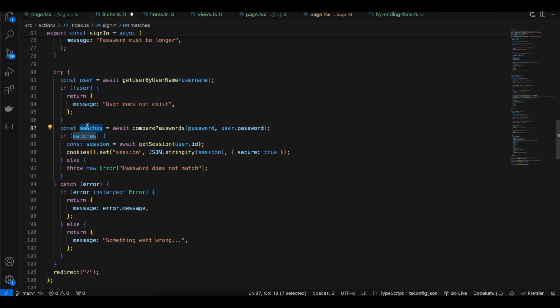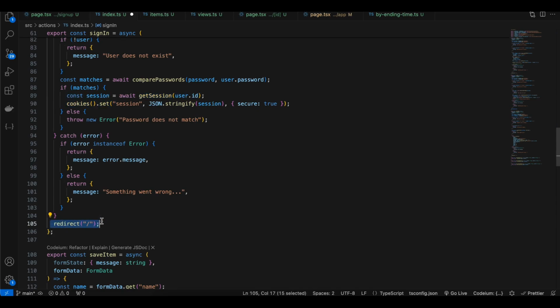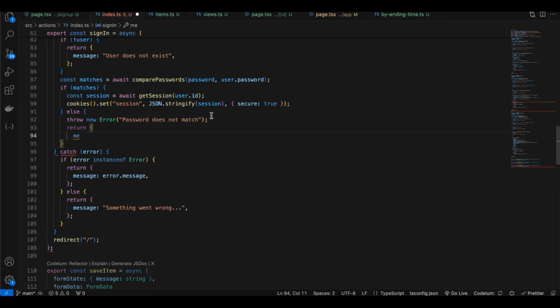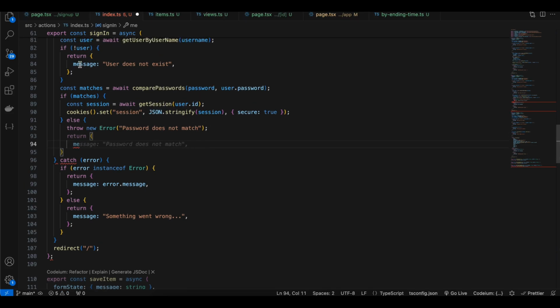And here you can see if the password matches, then we are setting the cookie and then we are redirecting the user. Otherwise again we are throwing an error, and I think a better way would be something like this: return message password does not match, instead of throwing the error. So yeah, something like this.